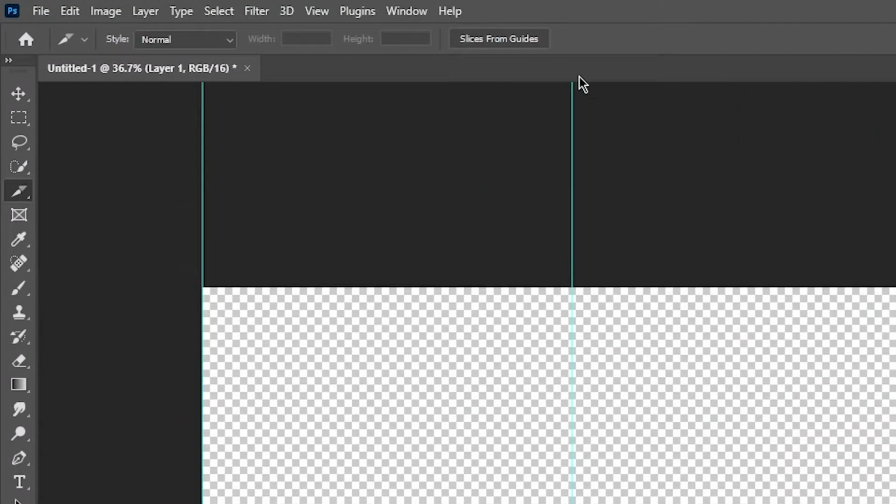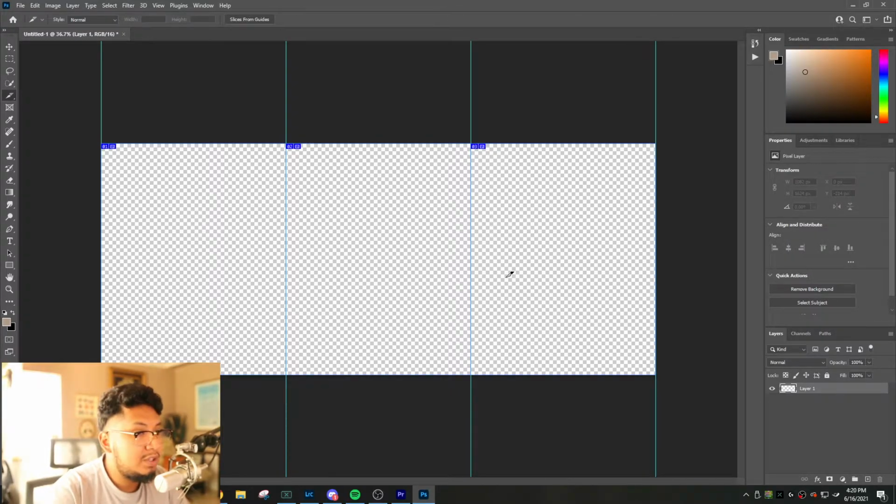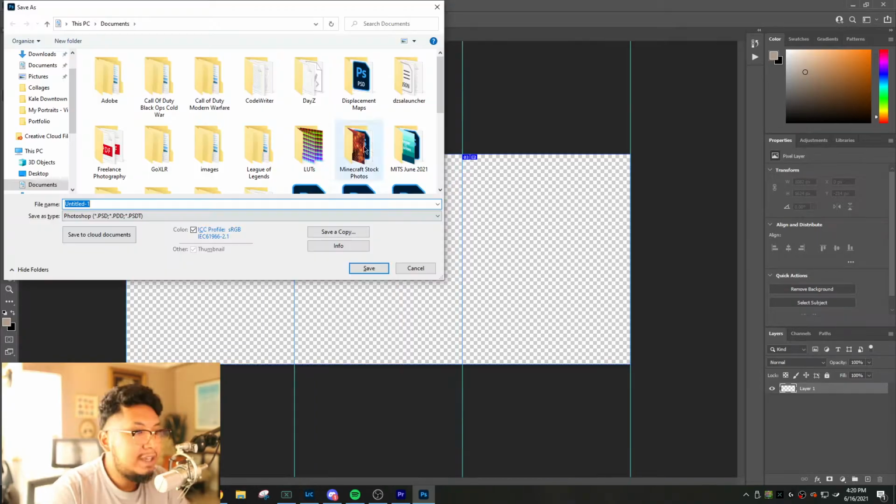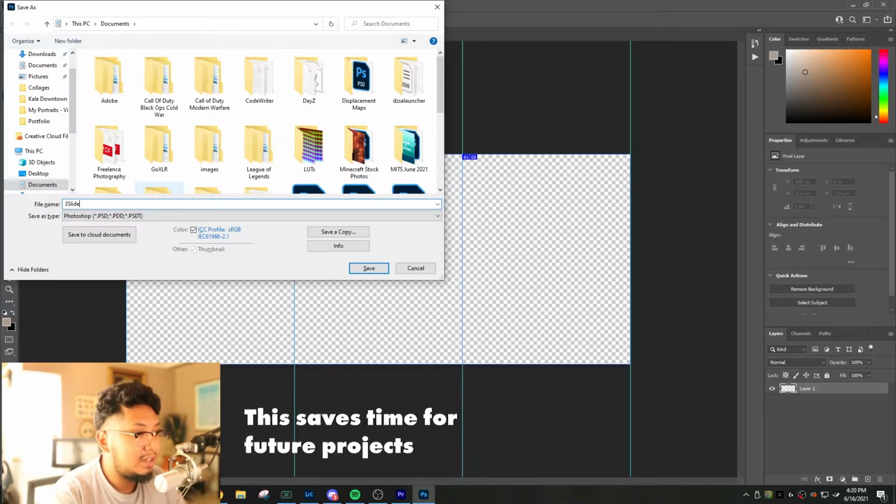I will go over to the slice tool and then hit slice from guide. This will split up each part of the canvas based off of where you have your guide. Save this as a 3 slide carousel template.